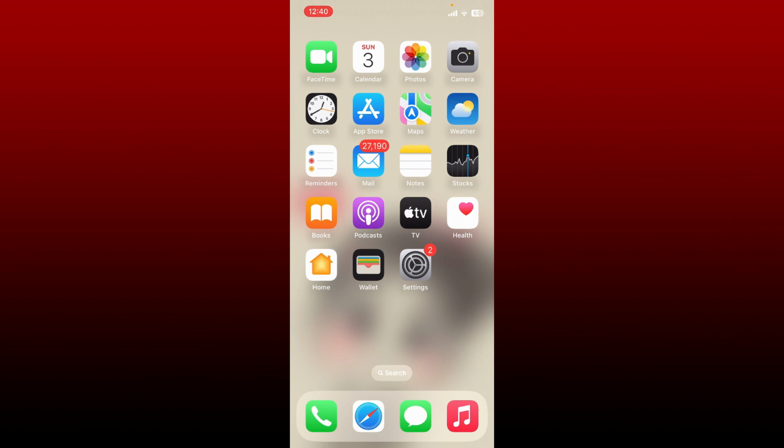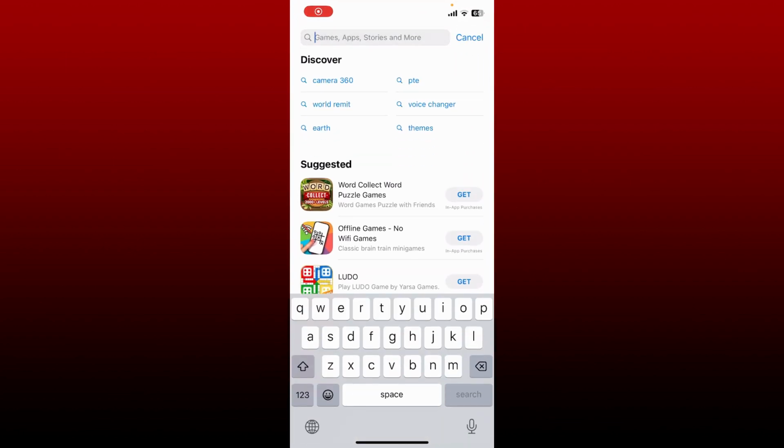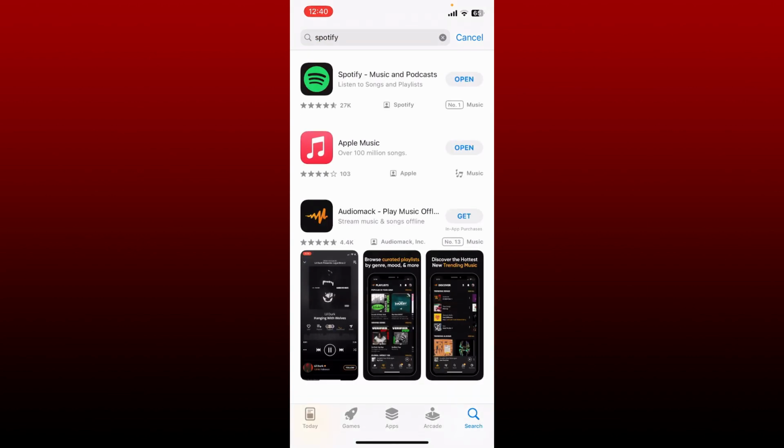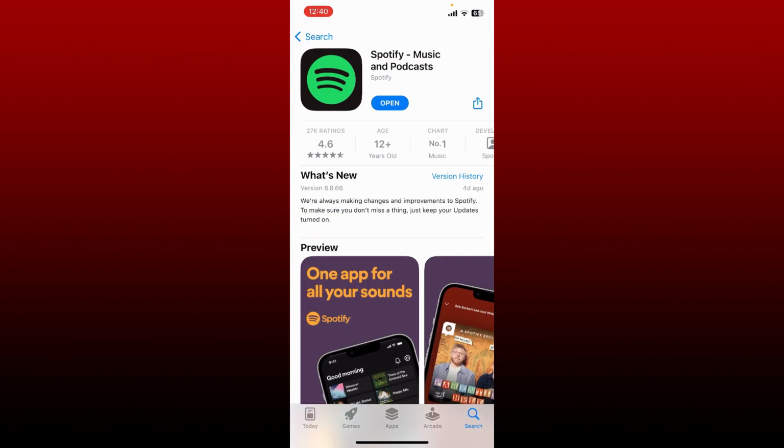If this still doesn't help you, the next thing to do is to look for the Spotify application update. Open up your App Store from the app drawer and then go to the search box and type in Spotify. Once you search for the application, look if there is an update button available on this page. If you see an update button, tap on it to download the latest version of Spotify.